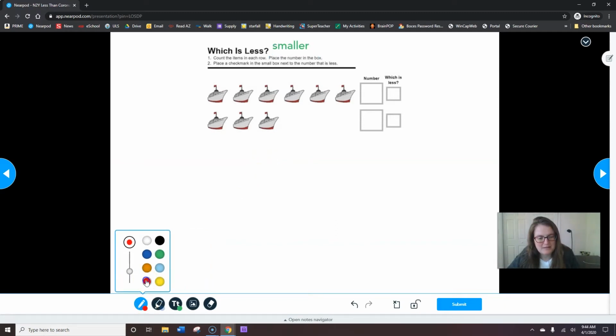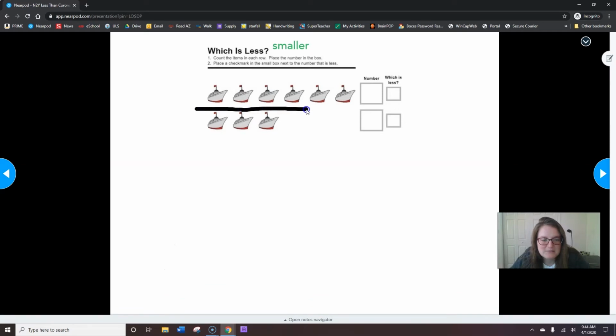Okay, so now, which is less? Count the items in each row, place the number in the box, then place a check mark in the small box next to the number that is less. So today we're on a hunt to see which is less, which one's smaller. And you can really look at the pictures to help you say which is less. So I have two different rows here.